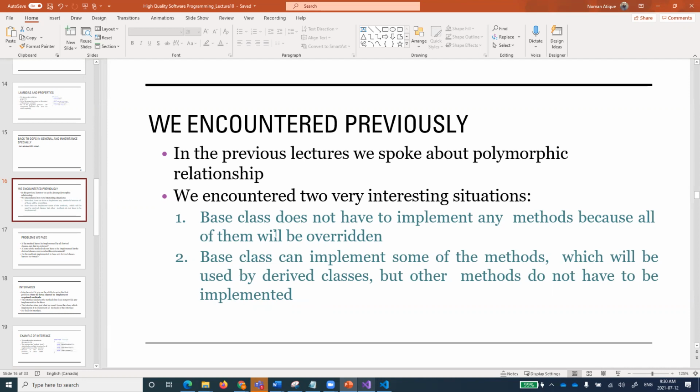First situation: base class does not have to implement any methods because all of them will be overridden. So if you feel that all of the methods will be overridden by the derived class, why are we defining them in the class? Those who are familiar will know we are talking here about interfaces and abstract classes. That will be, as I said, our last topic with respect to this command line environment, and then we'll move to WPF, our Windows environment. Anyhow, we are talking about these two methods.